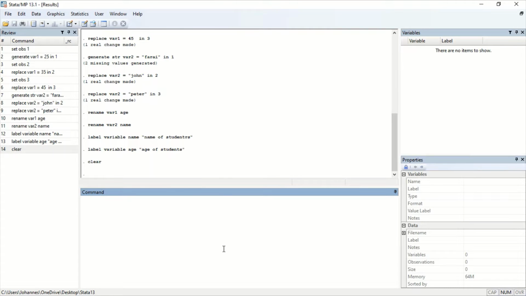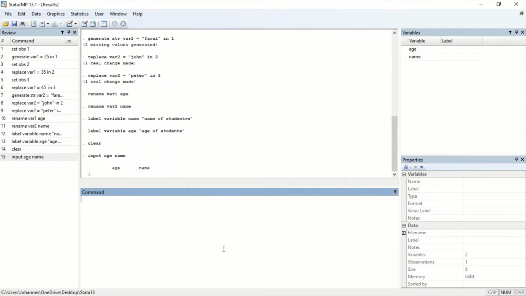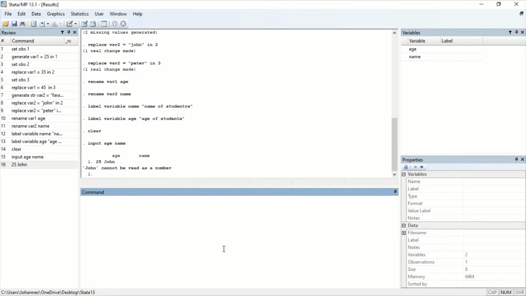The second method is using this command window. I'm going to say input age, that's my variable 1, and I'm going to put in another one, name. But you are going to see one thing. Let me show you. I'm saying age is 25, and I'm saying name is Farai, or let me say John. You're going to see an error, right? There's an error: John cannot be read as a number.